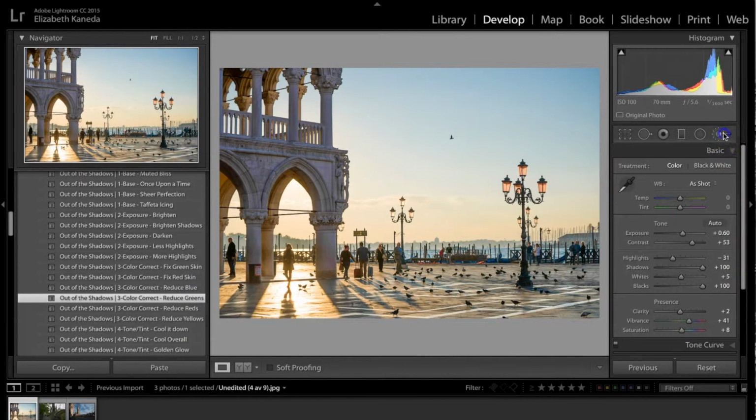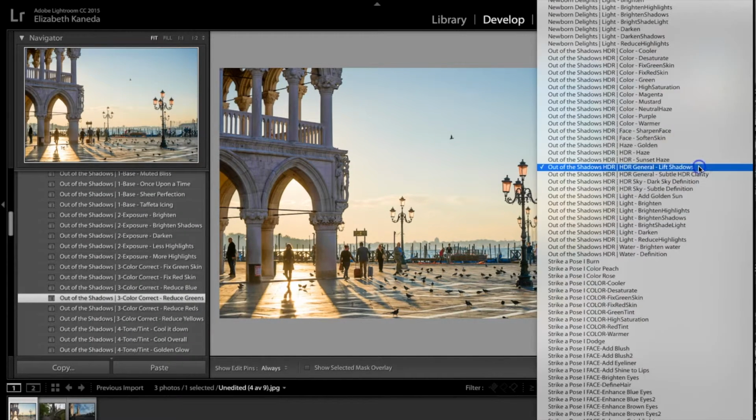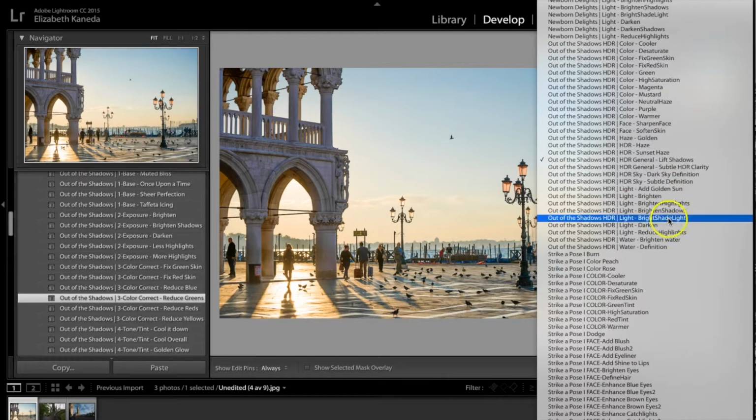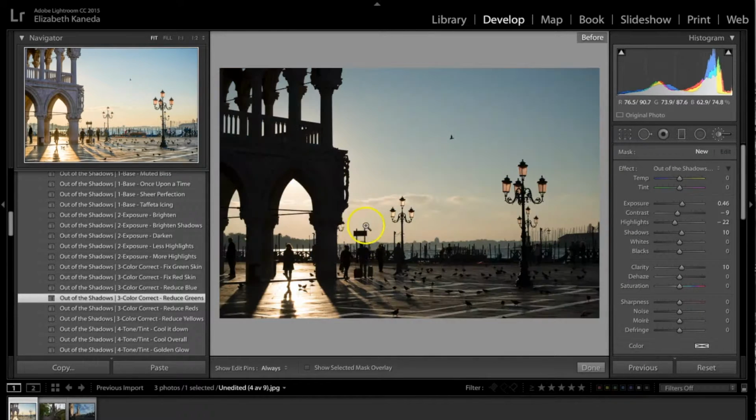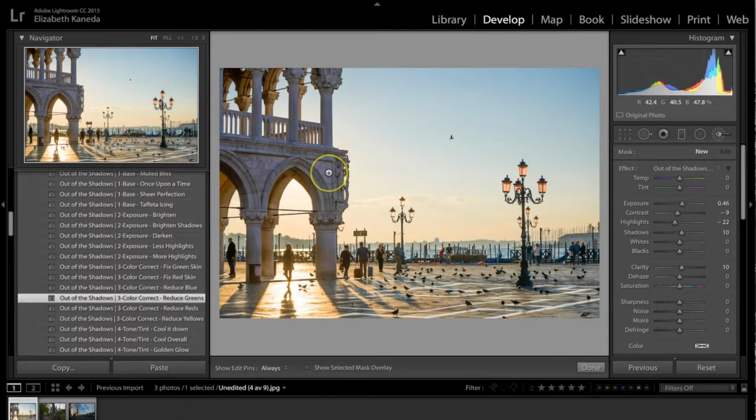Now I'm going to move to my brushes that come with this workflow, and I'm going to be using a brighten shadows brush to start. A lot of times what you'll find on your architecture in your photograph is that a lot of the detail gets washed out and falls kind of in the shadows. So using this brighten shadows brush is going to help bring back the light here so that you can see the details in the structures.